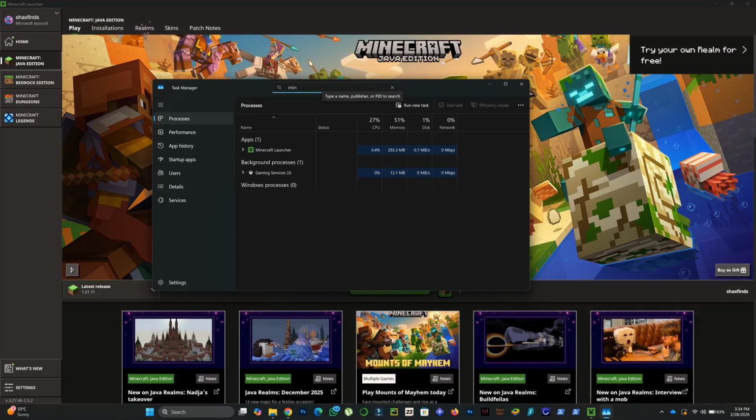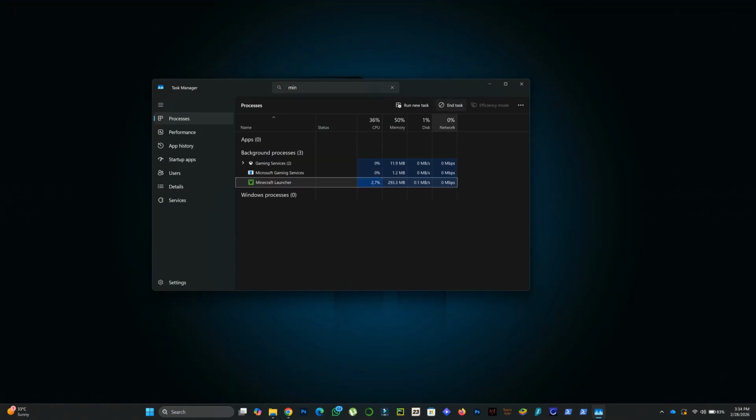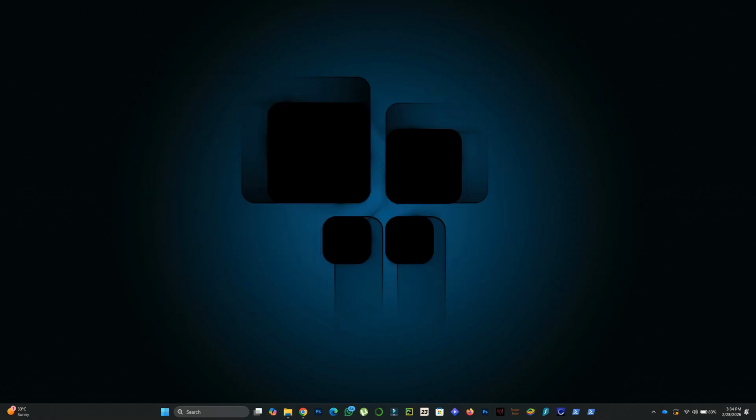Open it, search and find Minecraft Launcher, click on it and select End Task. If the error remains, sign out of your account in the launcher and sign back in.